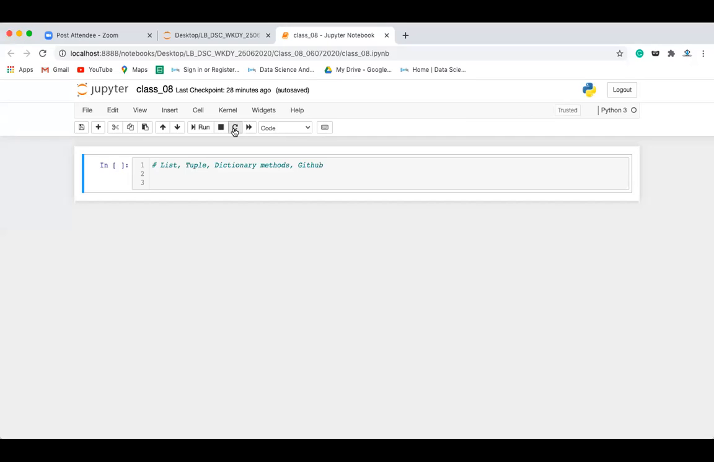Similarly. Okay, get the point. Okay, so now we have tuple. So tuple is similar to the list, except one change here is that tuple is immutable.